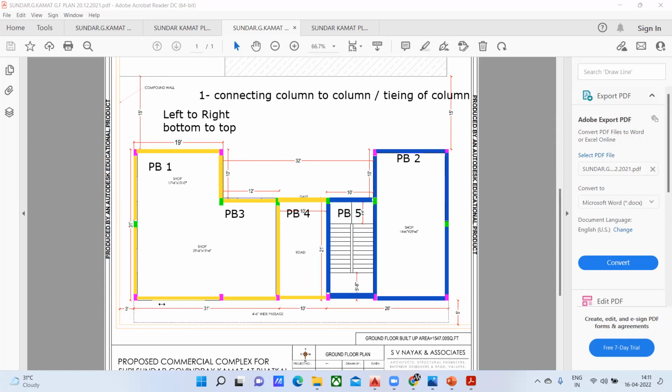I'll give this as PB6. PB6. This will be PB7. This will be PB8. This will be PB9. That means plinth beam 9, and this will be my PB10. So all my horizontal beams I have covered. I'll go to the vertical.